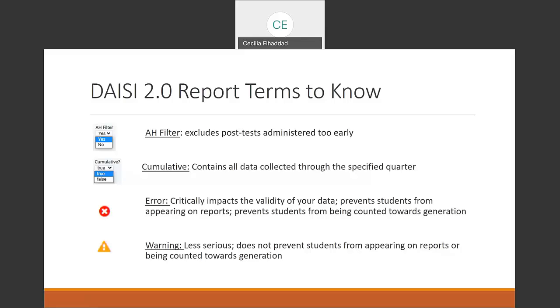So for the TABE, it's 40 hours. If a student took a pre-test and then they only have 30 attendance hours and then they take their TABE post-test, that test would not show up on a report with the attendance hours filter on. I've heard that most reports automatically have this filter, so you shouldn't need to pay too much attention to it because most of the tests that are administered too early shouldn't show up on your reports anyways. But just in case you're curious, that's what that means.